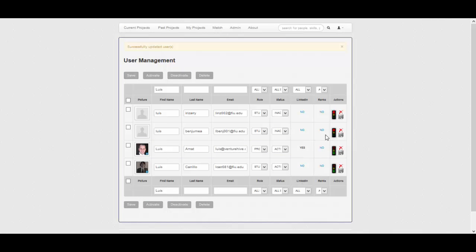To quickly change the status of a user, use the traffic light icon on the right of the respective row. Clicking on each light has its own function. Red will deactivate the user, green will activate it, and yellow will make the user pending. This can also be done on multiple users by using the checkboxes and clicking on the Activate and Deactivate buttons.